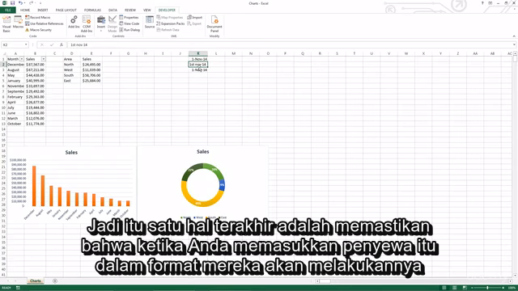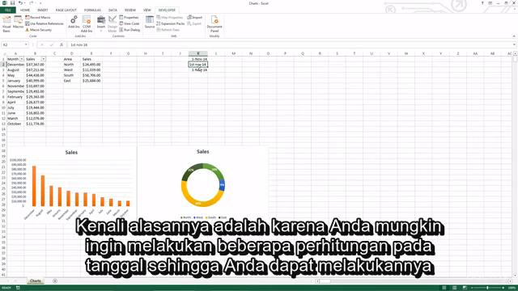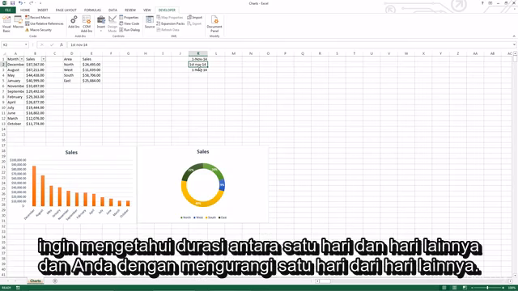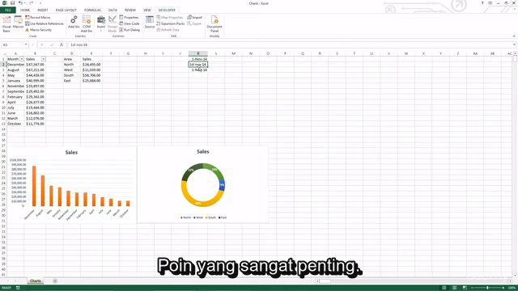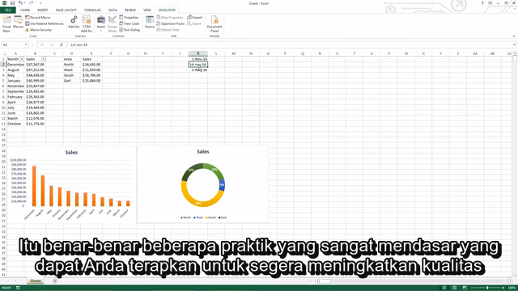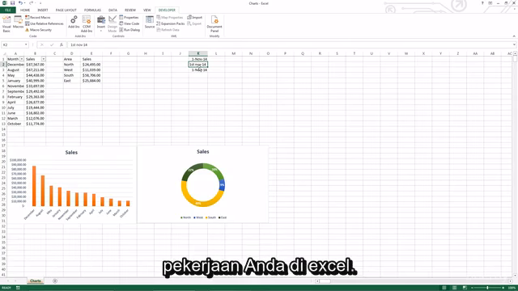So that's the one final thing, is make sure that when you're entering dates, you enter it in a format that Excel will recognize. The reason for that is because you might want to do some calculations on dates. So you might want to work out the duration between one day and another by subtracting one date from another. And if Excel doesn't know that it's a date, then it won't be able to do that calculation. So very, very important point. So that's really some really basic practices that you can implement to immediately improve the quality of your work in Excel.